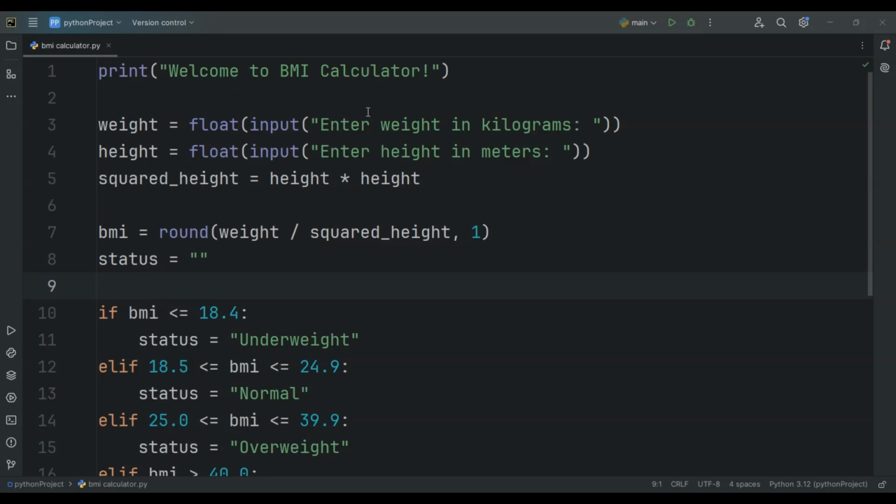This simple program helps you calculate your body mass index based on your weight and height. First we are printing a welcome message to the user. Now we need some input from the user, their weight and height. The input function prompts the user to enter some data. Here we are asking for their weight and height. Since the input function returns data as a string, we convert it to a floating point number using the float function. This is very important because weight and height can be decimal values and we need to perform mathematical calculations with them.